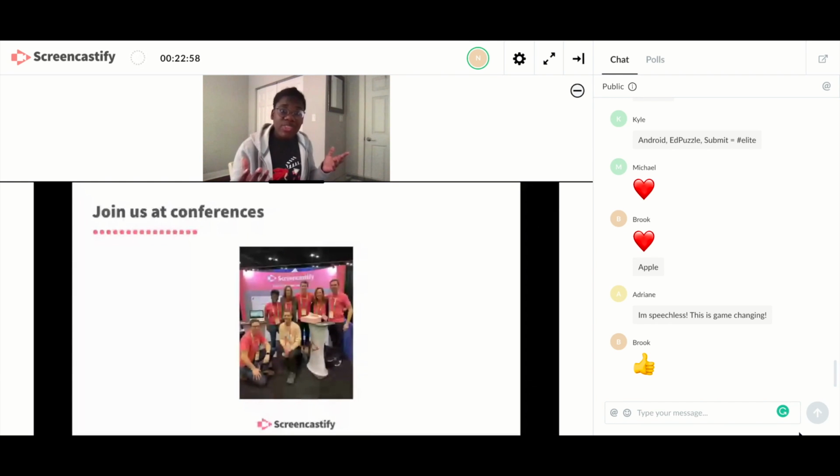So provided that conferences are safe from a public health perspective, if you plan to be at conferences, we'd absolutely love for you to join the Screencastify team, perhaps take an opportunity to present on our booth, or at the very least come by to say hi to us in person and learn a little bit more about some of the additional things that we might have coming in the pipeline.